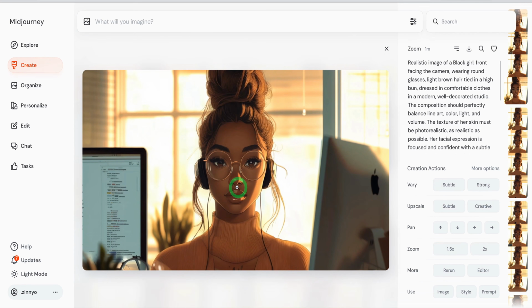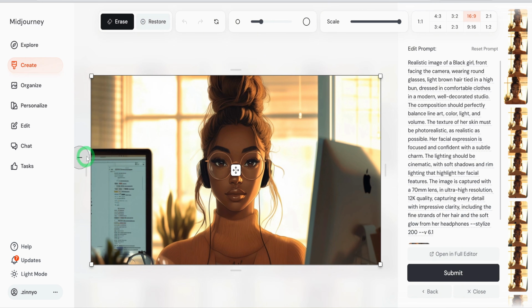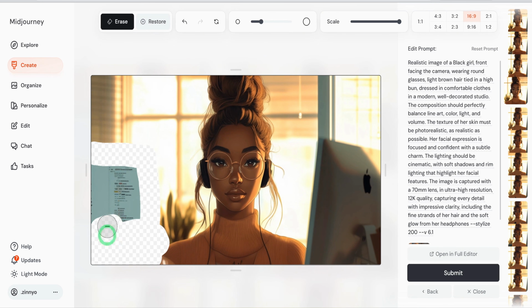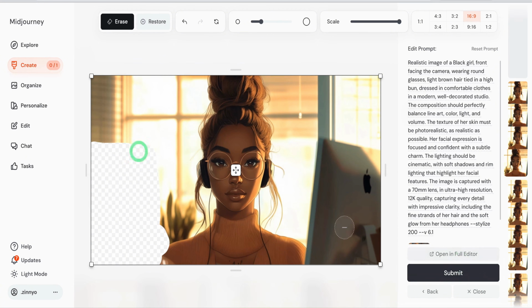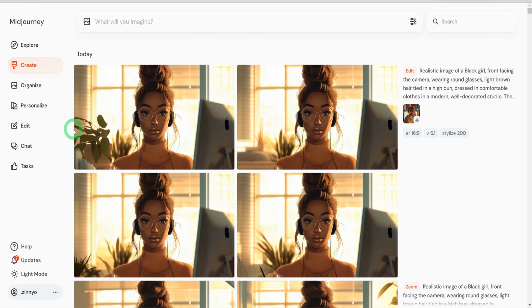Now, this image looks good, but for example, if you want to clean out some of these things here, you could always click on editor and then use a brush to brush this out and then go ahead and click on submit. It's going to rerun and try to change this. You could make edits to the prompt. Now, it has removed the computer behind her and has replaced it with some form of a flower.